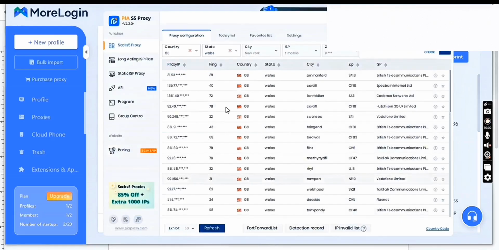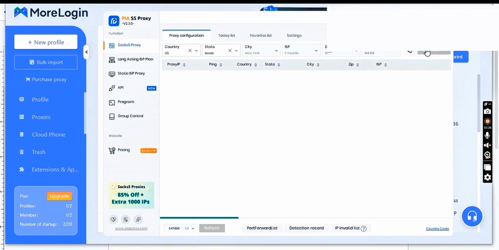So what I'm going to do now is go to PRSOCKS5. I'm going to choose country US. State, let's say, no, let me use Texas. Let's say Texas. So I'm going to search.